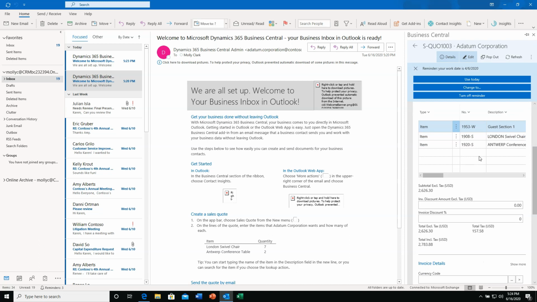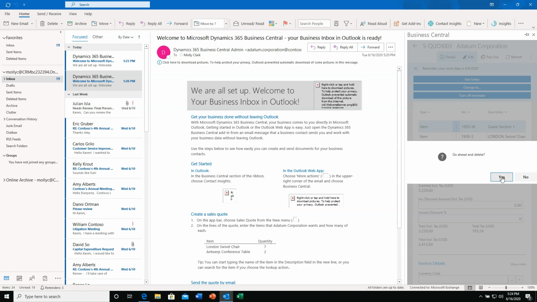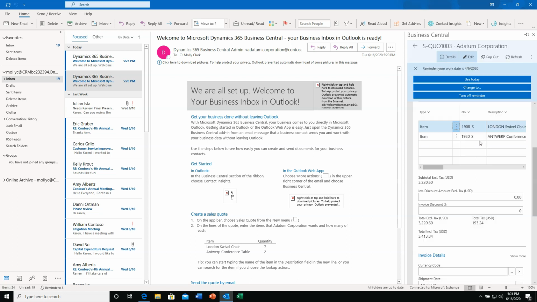I have my items. I can do something like, I'll change the unit price of them. I'll make this one $350 and this one $275. And what it's done, it also added this one section, Guest Section 1. I'm going to delete that line because I don't think that was on my original order. Now I get my London swivel chair and my Antwerp conference table, perfect, and I have a subtotal, etc. What I will do now is I will email that.